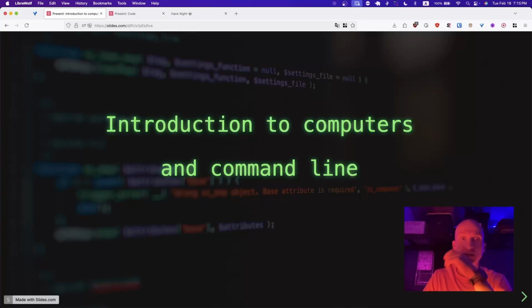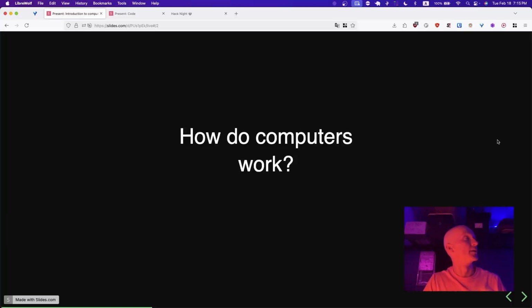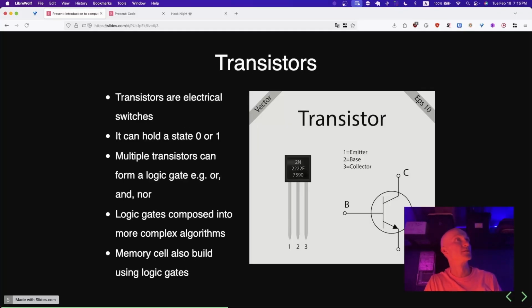So in the last lecture, we talked about an introduction to command line and computing. I told a little bit of my story, how I went from being an artist to a tech person knowing a lot about computers. Look at that hair. Me playing Counter-Strike on the right. I think it was my first computer at 15 years old, so it's relatively late. I also went through an introduction to how the computer works. We're going to recap that right now.